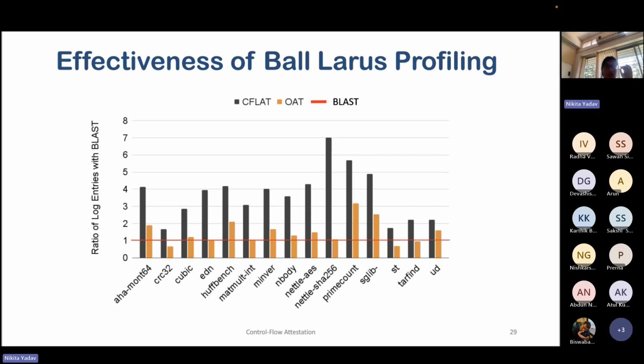Now, to evaluate the effectiveness of the Ball-Larus path profiling algorithm compared to the approaches used by C-FLAT and OAT for recording, we computed the log entries with BLAST and the other approaches. Compared to C-FLAT, our approach records 7 times fewer log entries for the Nettle SHA-256 benchmark, and for the prime count benchmark, it records approximately 3 times fewer log entries.